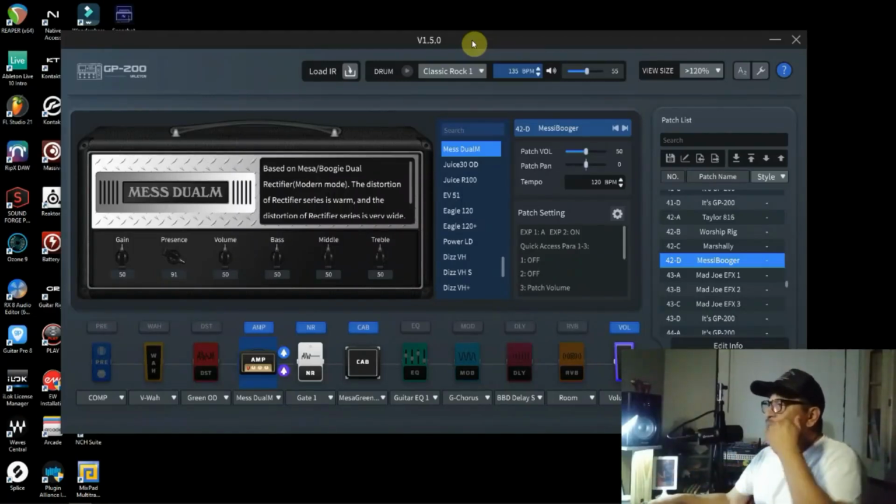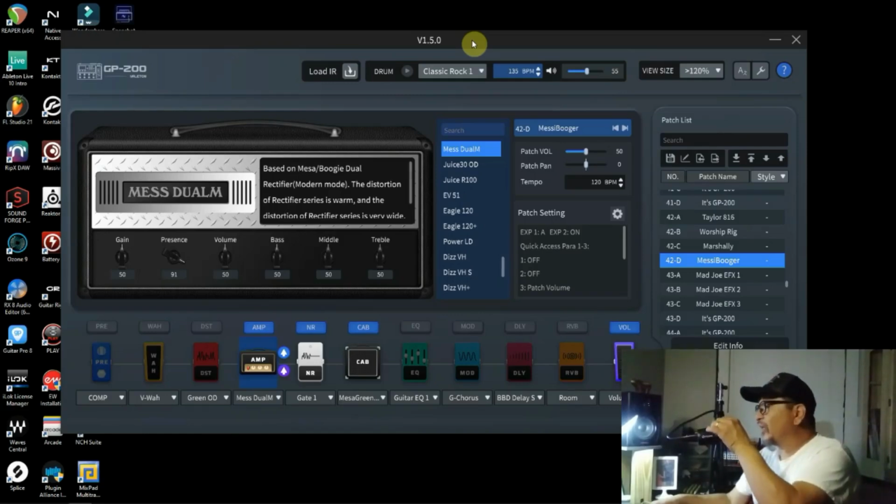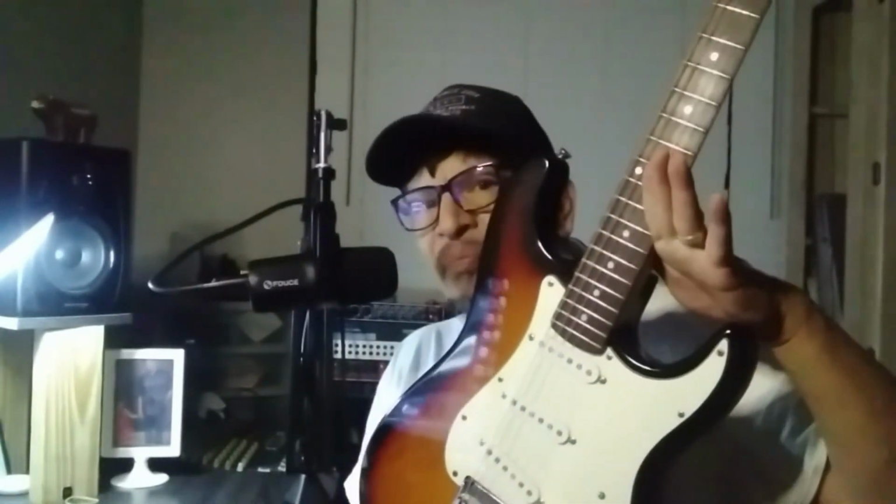Now, you can see that it's based on a dual rectifier, mostly the most sought after, the most wanted amp anywhere. Me, I most preferably will use EVH styles, or even go as far as using a Diezel. Anyways, as you get to see, you've got a Mesa Boogie. Now, what we're going to be using is my 2002 anniversary Strat, which is by Squier.